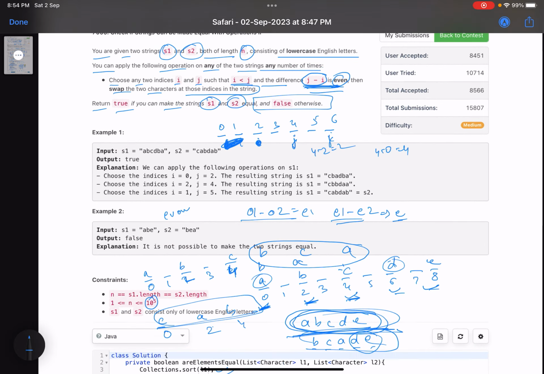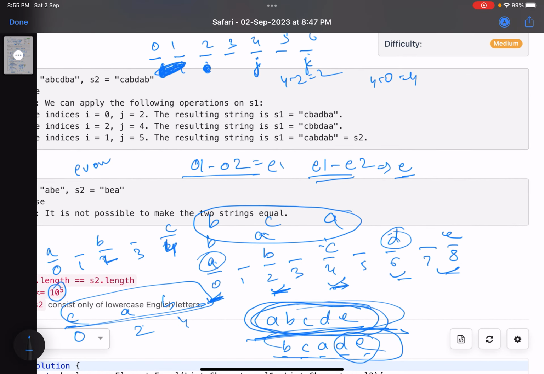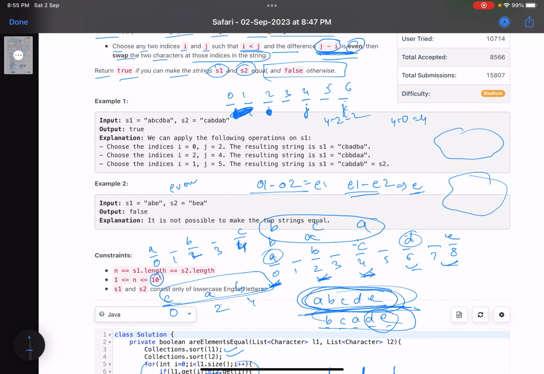So the main observation here was that these two form a set and you just need to compare the set. And by set, I mean along with the frequencies, right? That is what you need to do, right? So yeah, that's it for the solution.